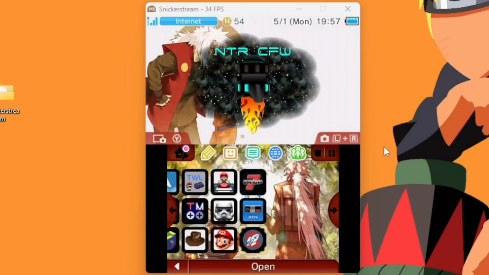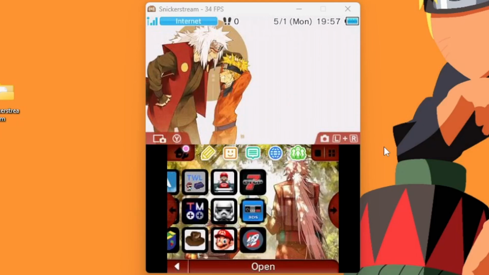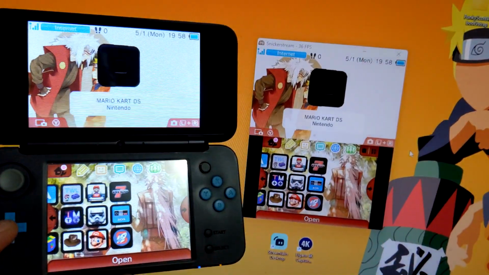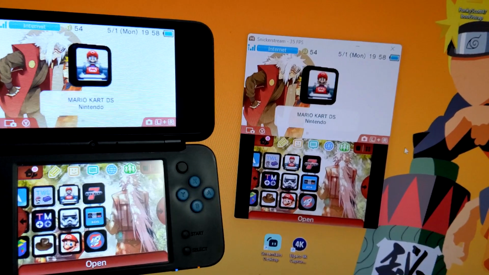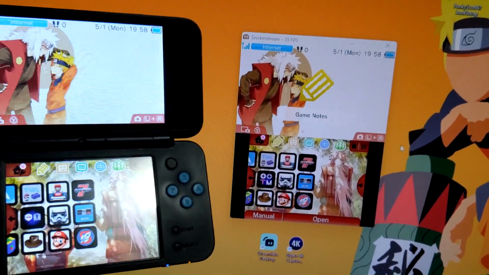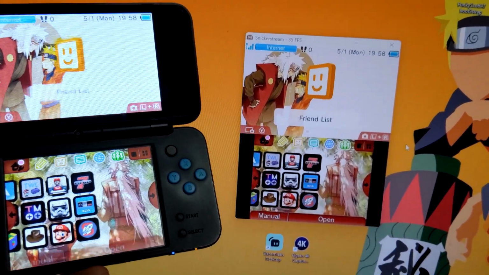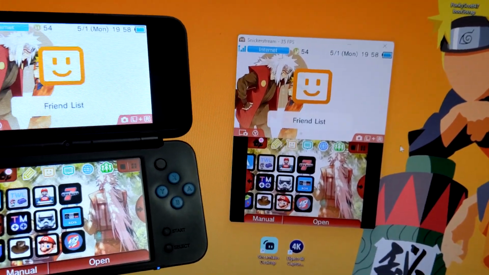So right now I have my 2DS in my hands and we are going to see how well this works. As you can see here, there is not much delay at all. So you could literally play without looking at your actual console and just watch the stream on your PC.